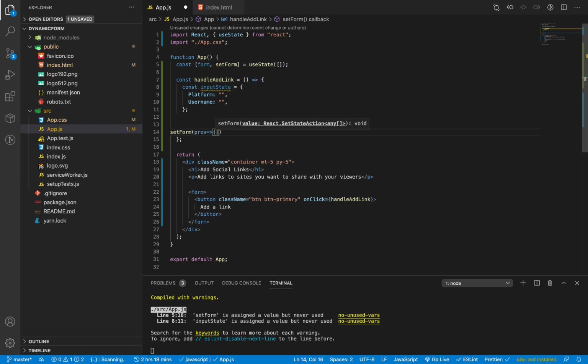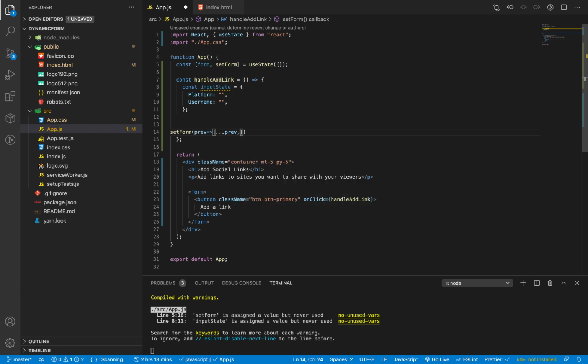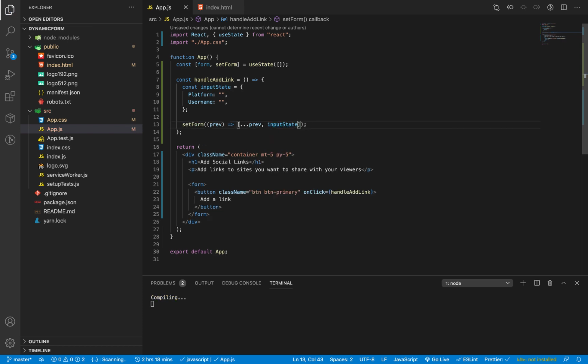So we're going to be returning an array. Since it's an array, we want to add to it. So we want to keep everything in there, because if you have the first or the second input and we're adding the third, we don't want to be replacing everything. So we want to get everything in there. So we're going to spread prev, and then we are going to be concatenating there our new input. So now we can put input state there.